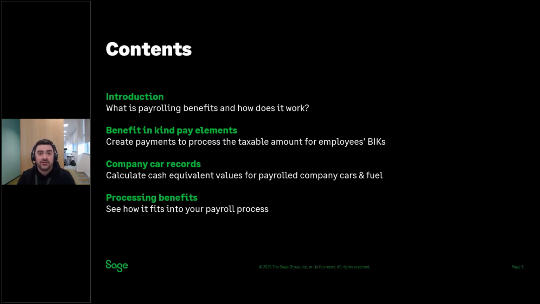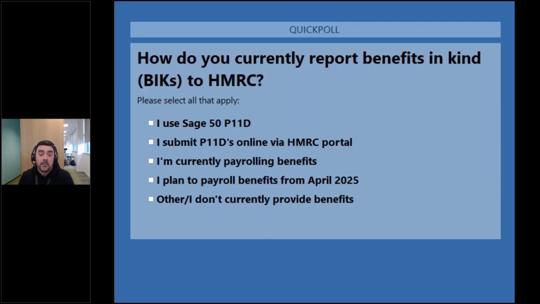Now, before we get into the content, I do have a polling question for our audience today, just to understand a little bit more about your current situation. So I'm going to put this poll onto screen now. And if you would like to join in, you would just need to vote for the options that most closely matches your situation and then click on to submit. So the question we're asking today is, how do you currently report benefits in kind to HMRC? Now, I have given you 5 options to choose from, and you can choose multiple options if multiple answers apply to you. So are you using Sage 50 P11D currently?